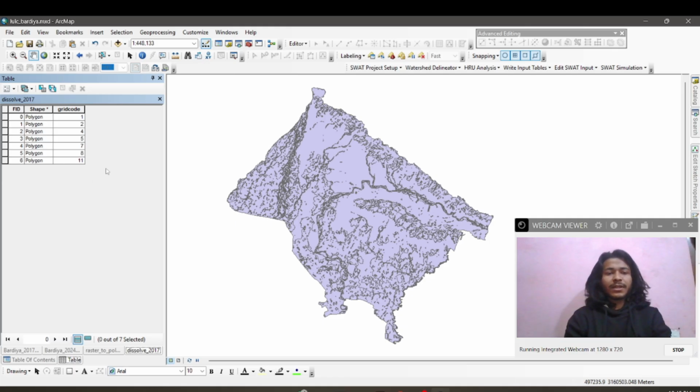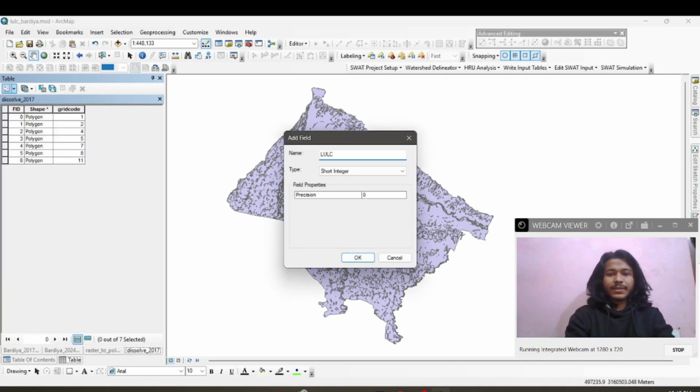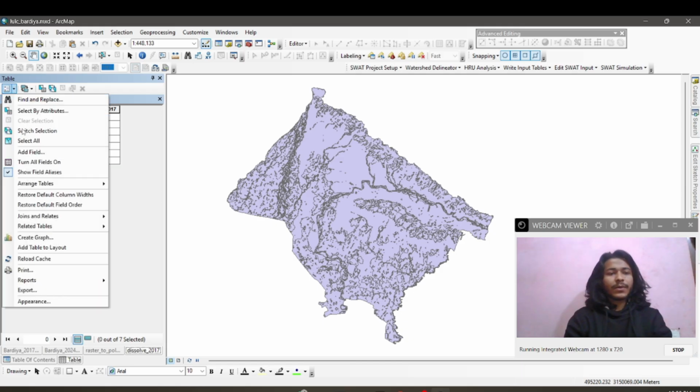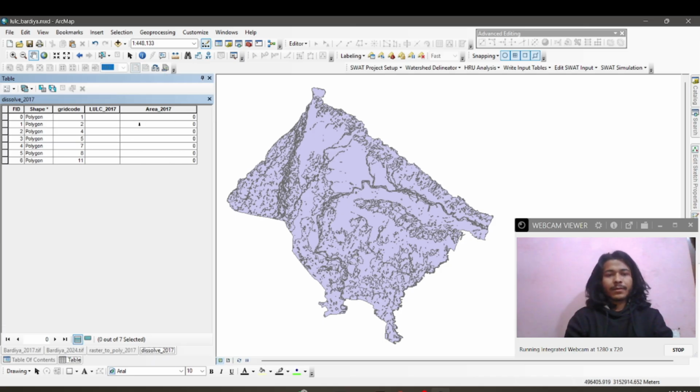Here you can see the attribute table of this dissolved polygon. Now we will rename this grid code with the corresponding land use class. For this go to add field, give the name LULC 2017 and type text. Okay, and we will also calculate the area of those polygons, so we add another field, say area 2017. Area is always double, so double and okay.